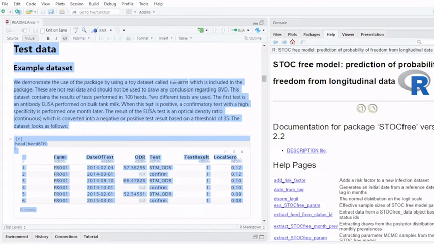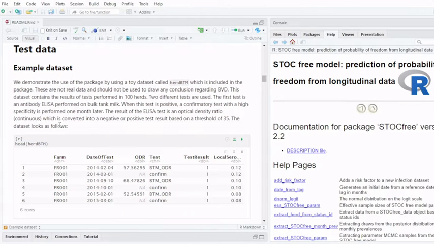The package contains a toy dataset called herdBTM that we're going to use to show how it works. herdBTM is herd level data, and the data we have are tests performed on bulk tank milk, which explains the BTM. The data you need to provide need to be at the herd level, so farm level, and you need at most one test per month, but it can be less.